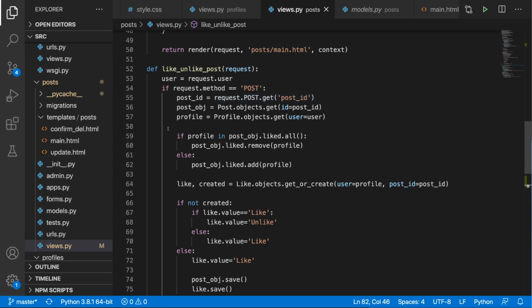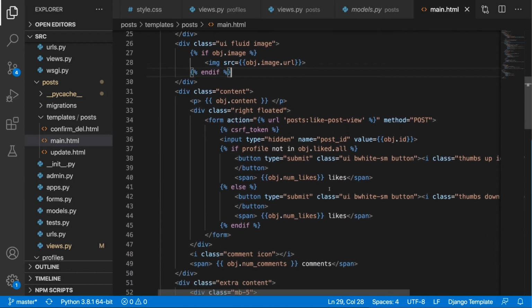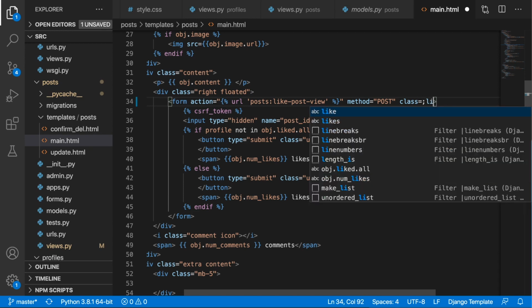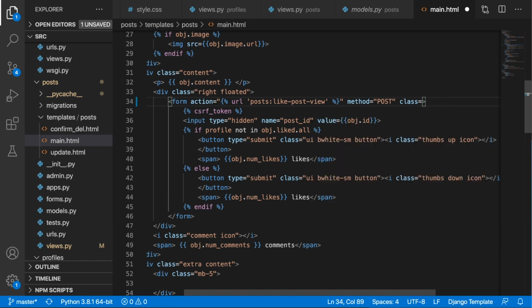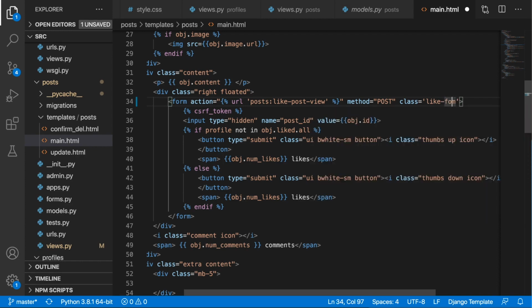So right now what we can do is jump into our main HTML, because over here we need to make some changes. First of all, I would like to take a look at this particular form. We will need to add a class and ID. So for example, let's give it a class called like-form, not from, but form.